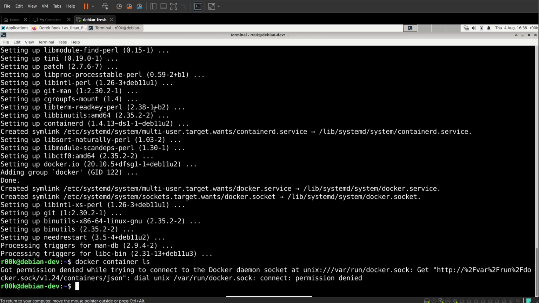The way we can solve that is we'll use a tool called usermod to modify this user. We're going to do -a for appending, so we're going to append new groups. Capital G will allow us to add group names, and we're going to add the docker group. We're going to add our user to the docker group. In this case, I'm logged in as rook. There's my user right there. So I'm going to add the user rook to the docker group.